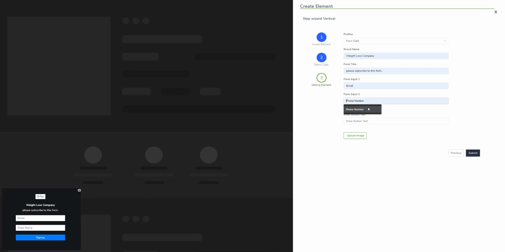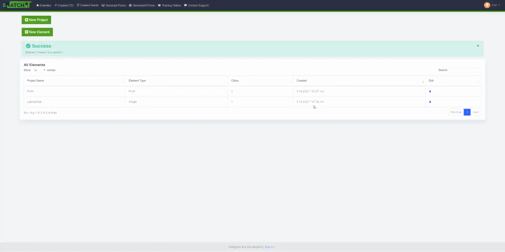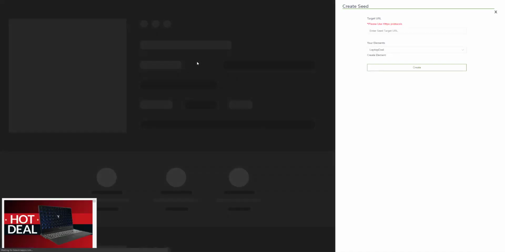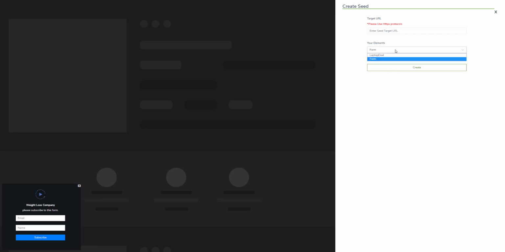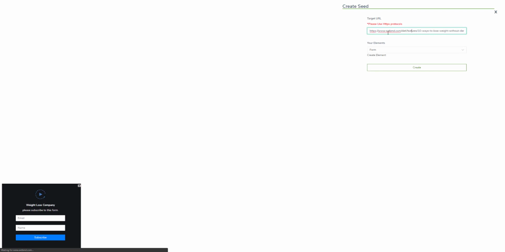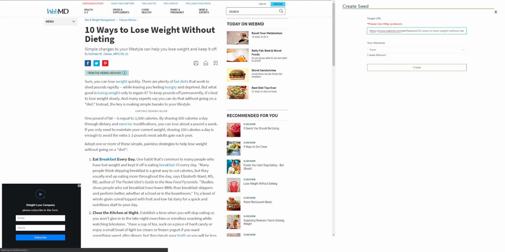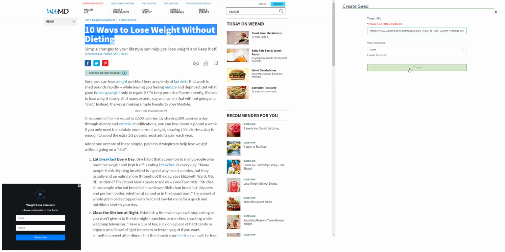I'm just going to fill this up pretty quickly, change it to subscribe, and upload my logo. Okay, so the form is ready. Now just submit the form, and the form is created. Let's go to create new project, and from your elements select the form you want. I have created this form element. As you can see, it's being placed right here. Let's copy this WebMD website with the 10 ways to lose weight article, and click create.